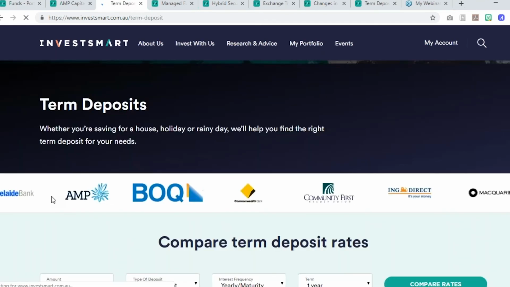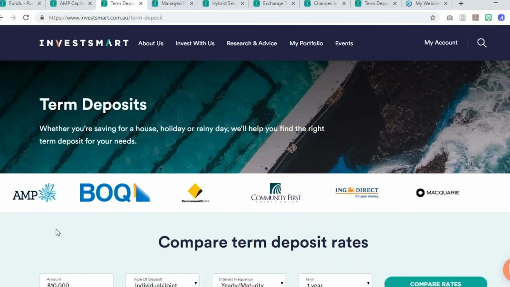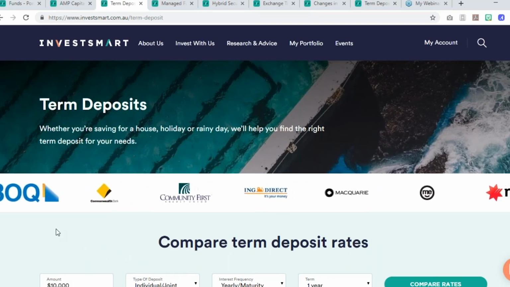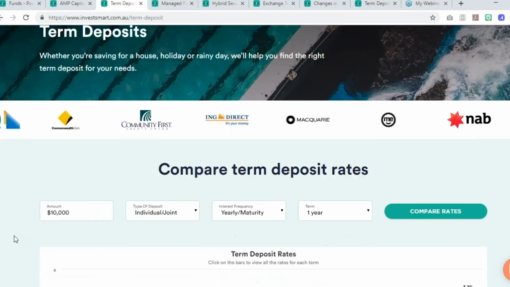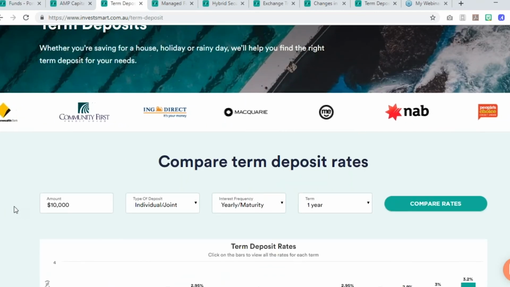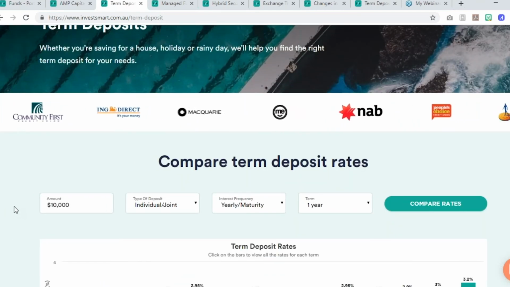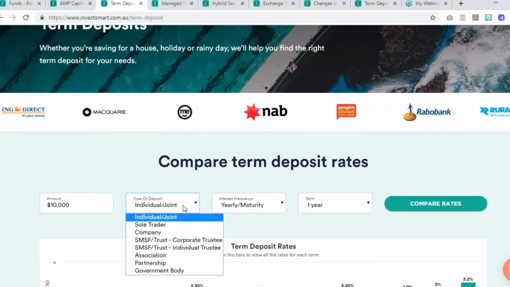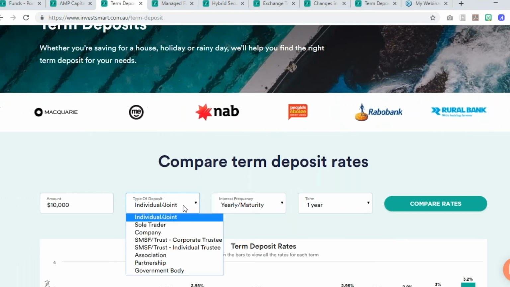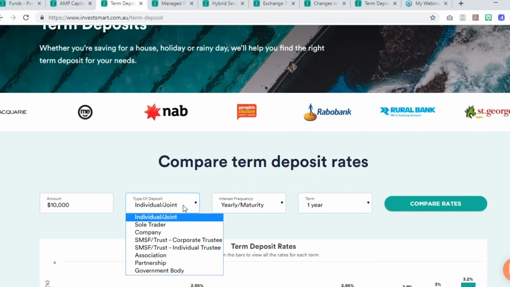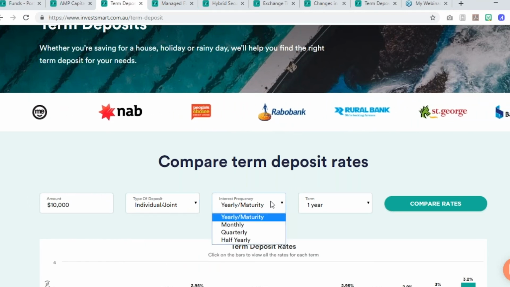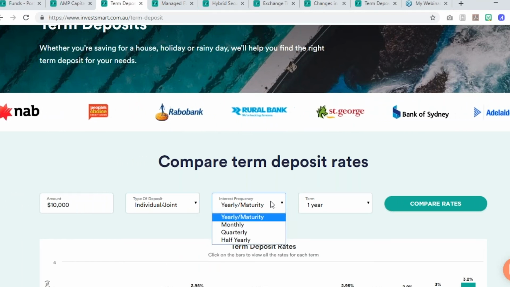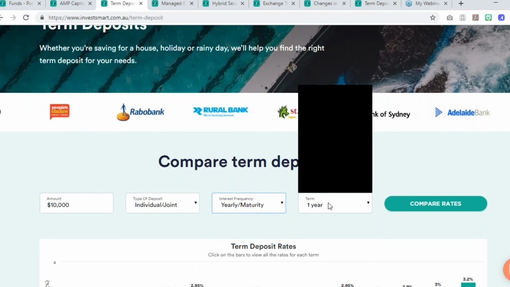Now, this one's really self-explanatory. Basically, it lets you compare term deposit rates, as it says right there on the screen. So you can put in the dollar figure that you're looking to put into a term deposit. You can do the type of deposit, so an individual, a joint, company, association, a partnership, even a government body if you are one. You can then put the interest frequency, so yearly, maturity, or monthly, quarterly or half yearly, and then the term that you're after.